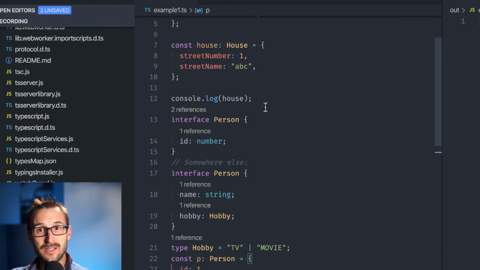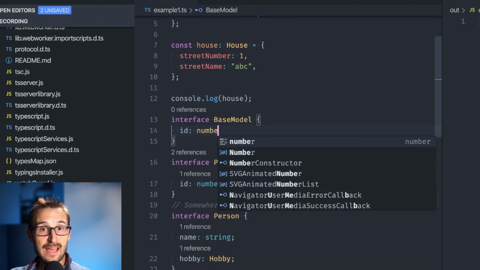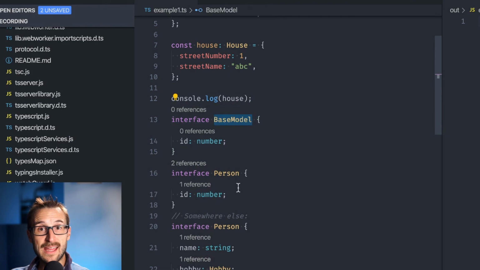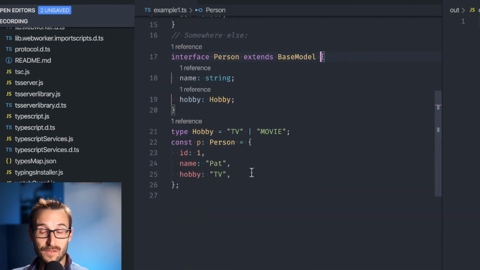Last detail about an interface, you can extend an interface using the keyword extends. For example, both person and house can have an ID. We can have an interface named base model with the ID field and have both types extend the base model. The idea is to avoid repetition and increase the reusability of types.